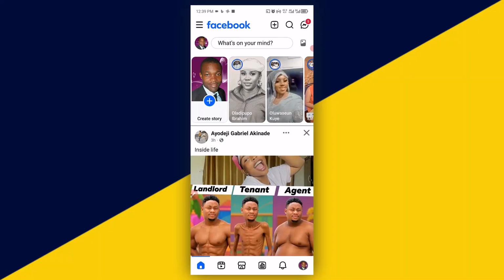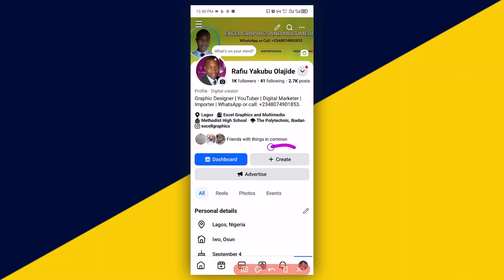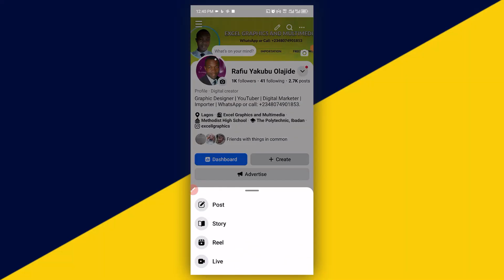And the next thing you want to do right here is to simply go ahead and make sure you click on your profile icon. So go ahead and click on your profile icon right here. Then go ahead and click on create. Then go ahead and click on live.